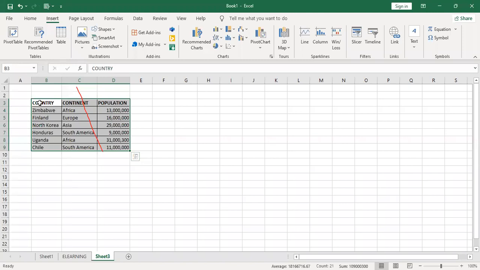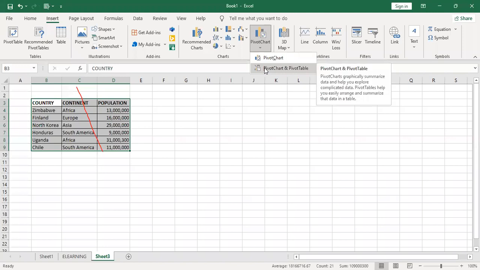So highlight everything from country, continent, population. Then you click on insert, pivot chart, then pivot chart and table. Pivot chart and what? And table.